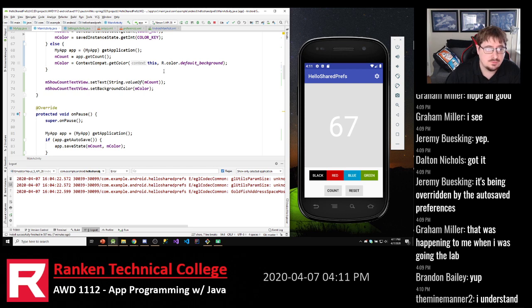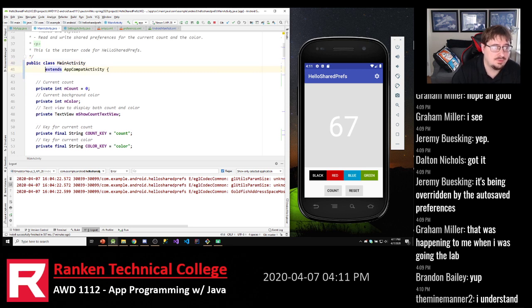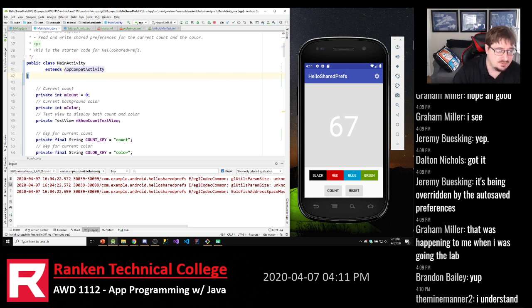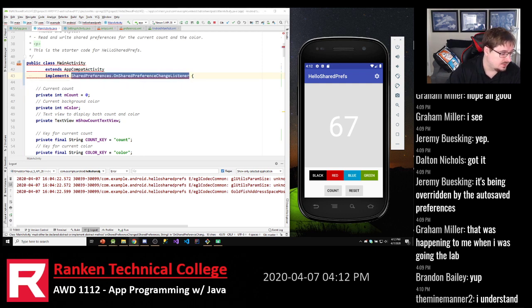So first thing I need to do is tell this class to implement the proper interface. So implements SharedPreferences.OnSharedPreferenceChangeListener. So it needs to implement that interface. Make sure you get the name of that correct. There are some similar name listeners. We want to make sure that it's exactly that interface name.